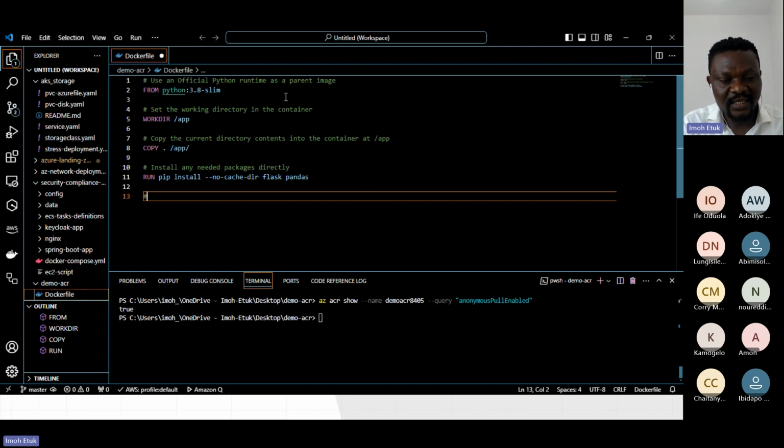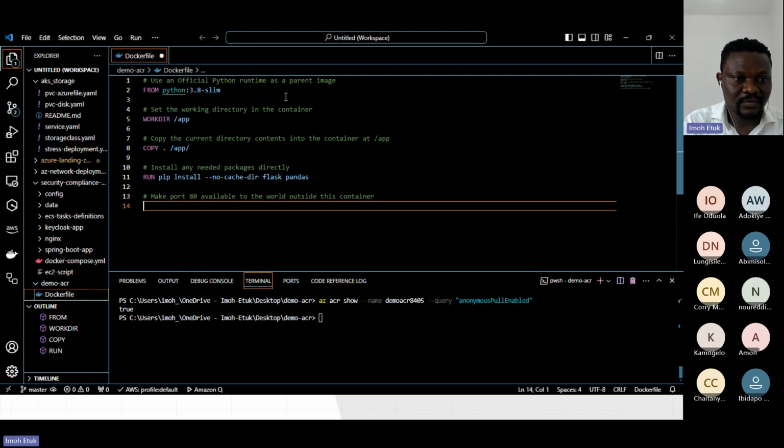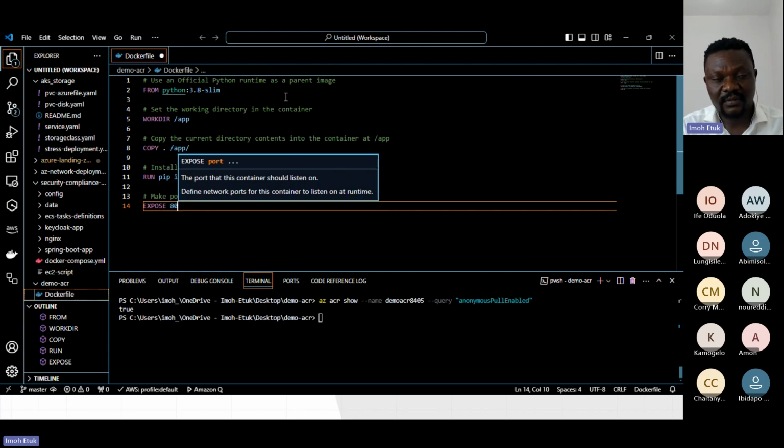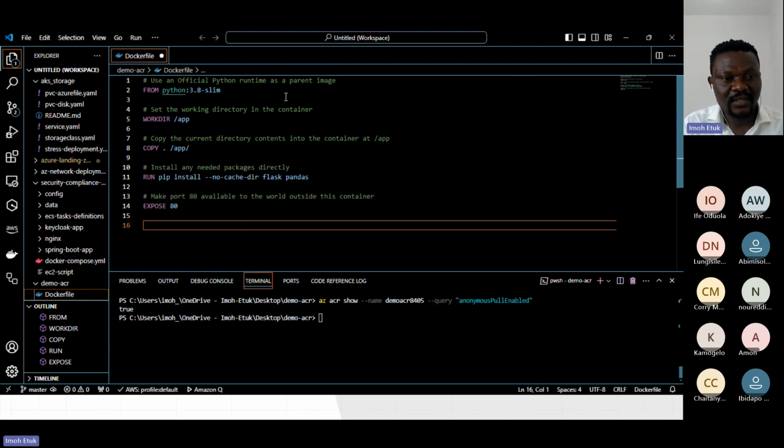Let's expose port 80 and make it public. Port number 80, that is the HTTP port, make it available to the world outside the container. So we just need to write the EXPOSE command. I think I didn't mention it when I was explaining. So the EXPOSE command will expose port 80 so that it can be accessible over the public internet.